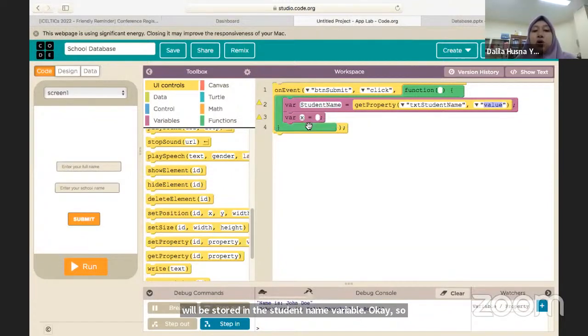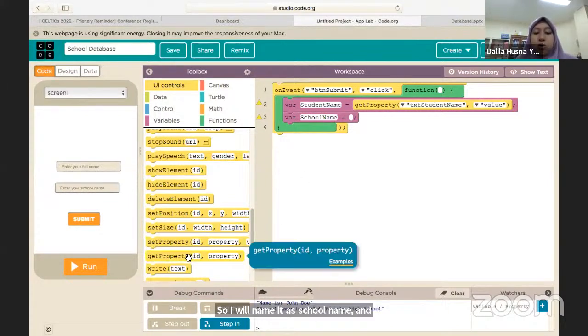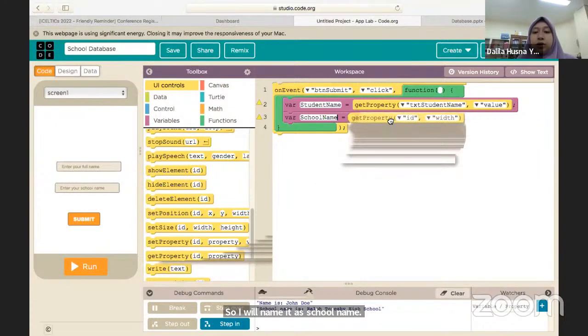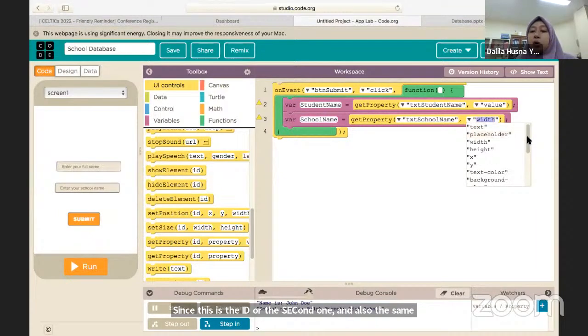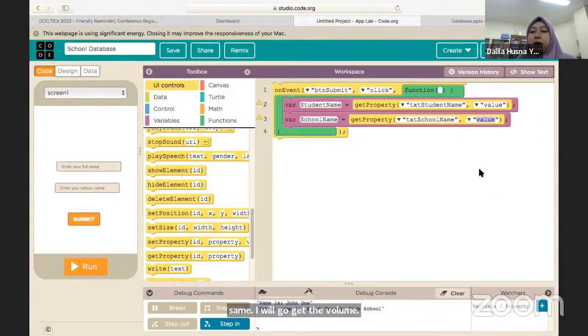Okay, so now we do the same exact process for the next text input field. So I will name it school name. And then I will also do get property, drag this, and then click on this drop down. And now it is txt school name, since this is the ID for the second one. And also the same, I will get the value. So this is the value right here. Okay. Right after this, you can go ahead and create records.